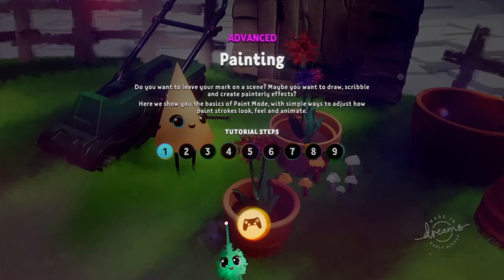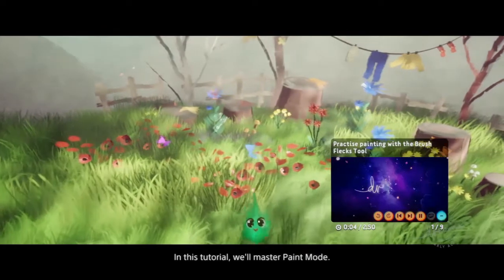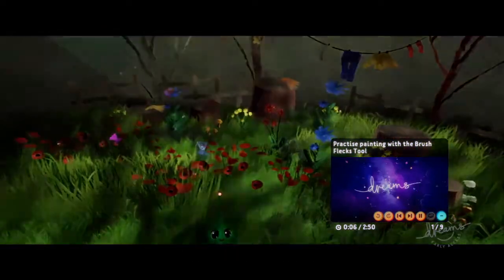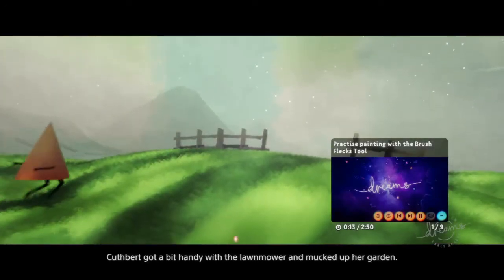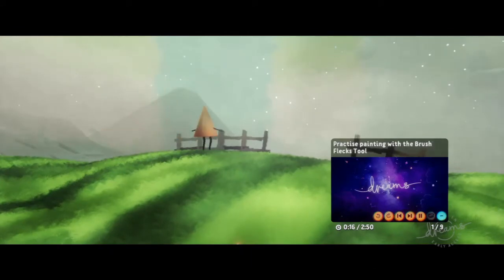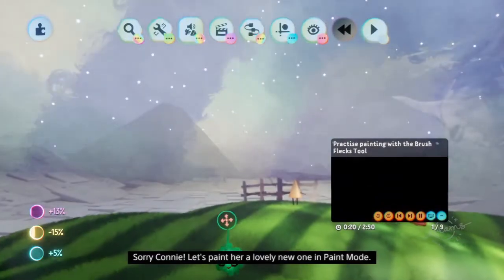So, painting. Do you want to leave your mark on a scene? Maybe you want to draw, scribble, and create painterly effects? Is that a word? Sure. Here we show you the basics of paint mode with simple ways to adjust how paint strokes look, feel, and animate. In this tutorial, we'll master paint mode. Oh, that's pretty. Uh-oh. Looks like Connie's having a bad day. Cuthbert got a bit handy with the lawnmower and mucked up her garden. Sorry, Connie. Let's paint her a lovely new one in paint mode.